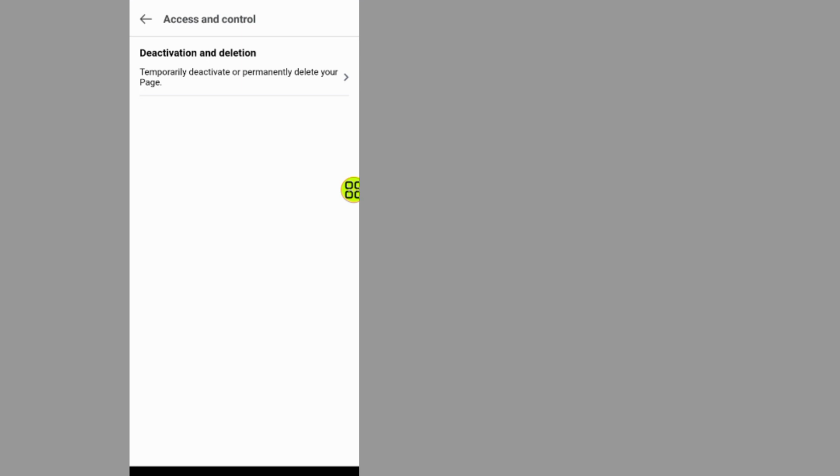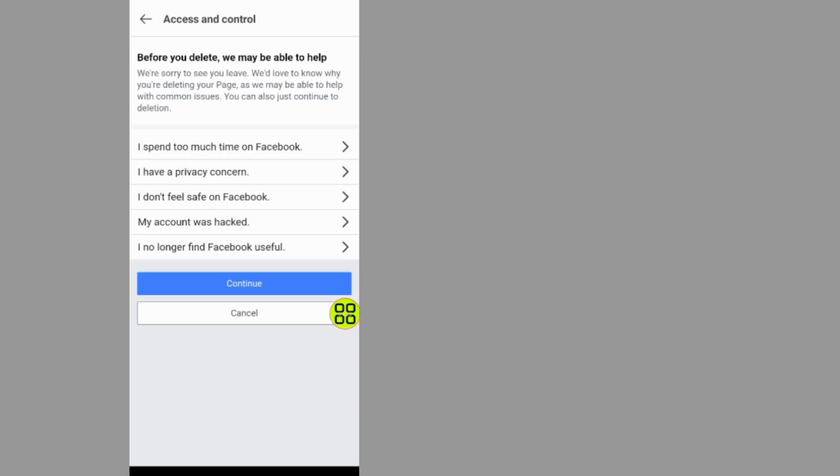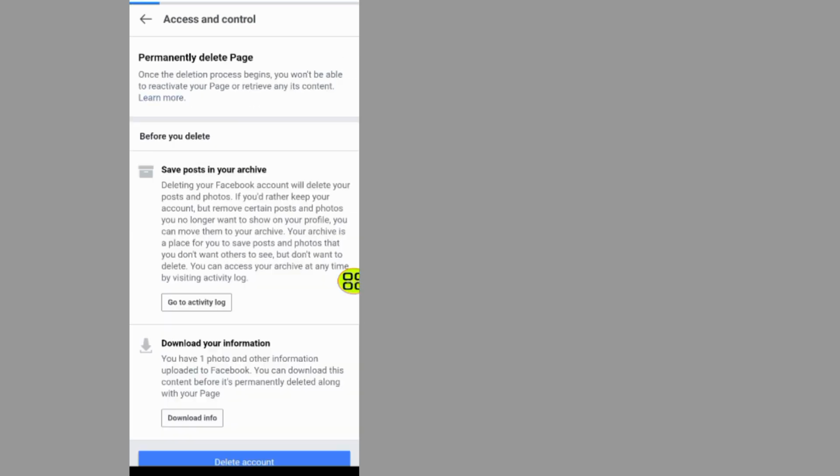Now allow it to finish loading. Tap on this section which says deactivation and deletion. Tap on it. Now select this one, delete page, select it and tap on this continue button. Now tap on this continue again.